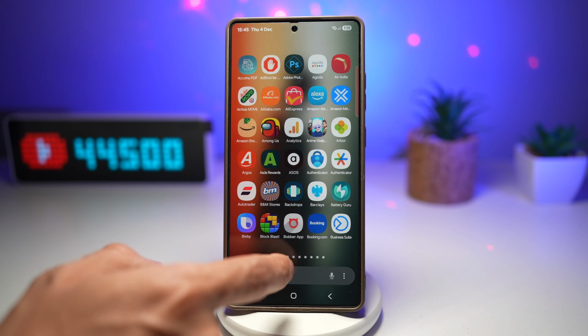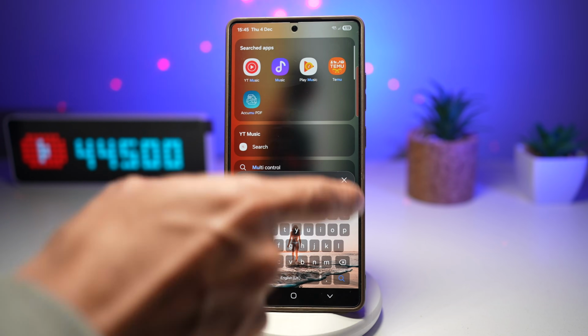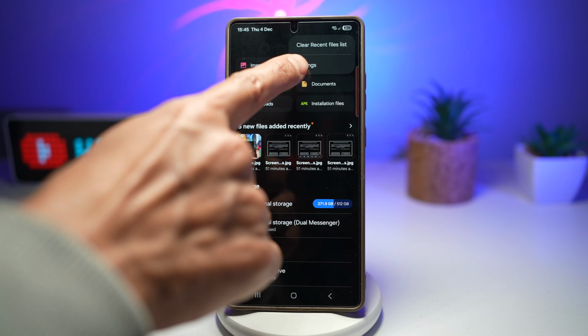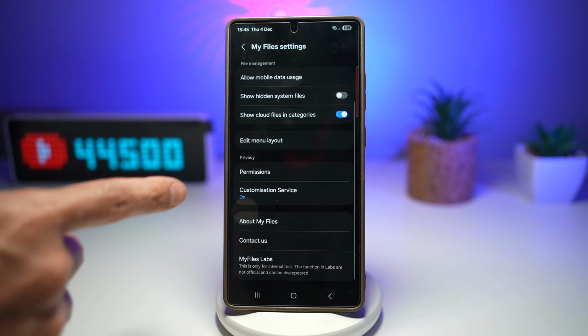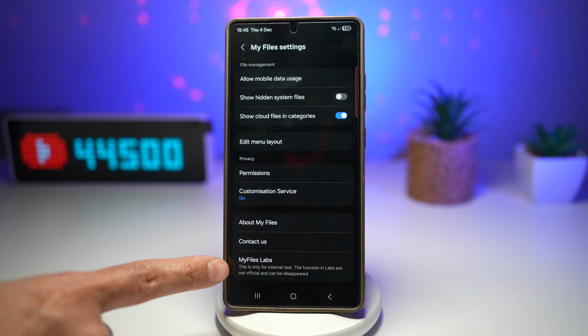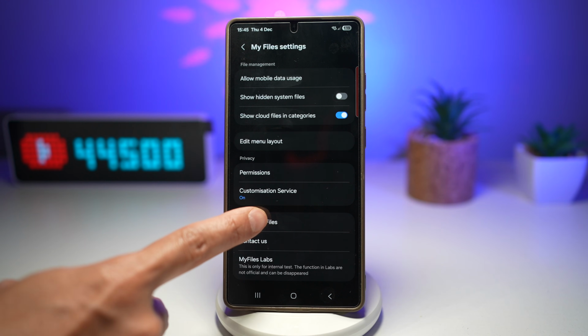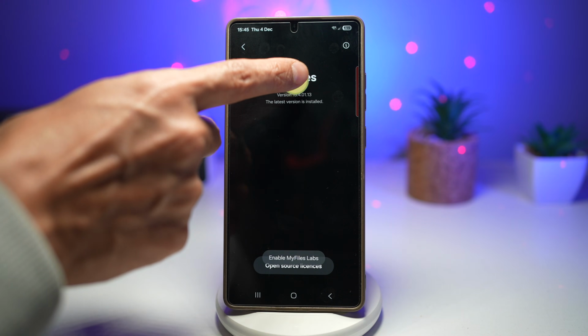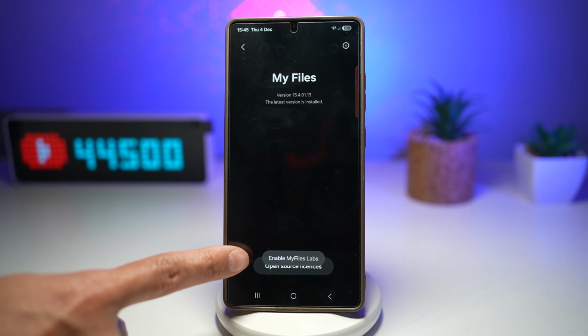So here we'll go ahead and first open up My Files. Now in My Files, you want to tap on the three dots and you're looking for Settings. Now if you scroll down, you're looking for My Files Labs. If you don't see this hidden menu, open up About My Files and tap 7 to 8 times until you see a message saying Enable My Files Labs.